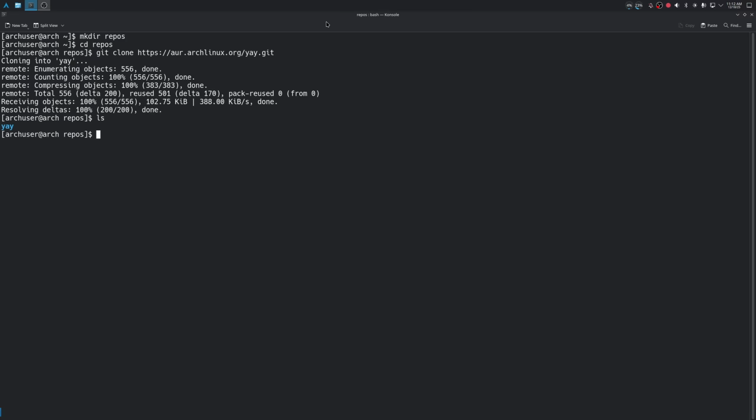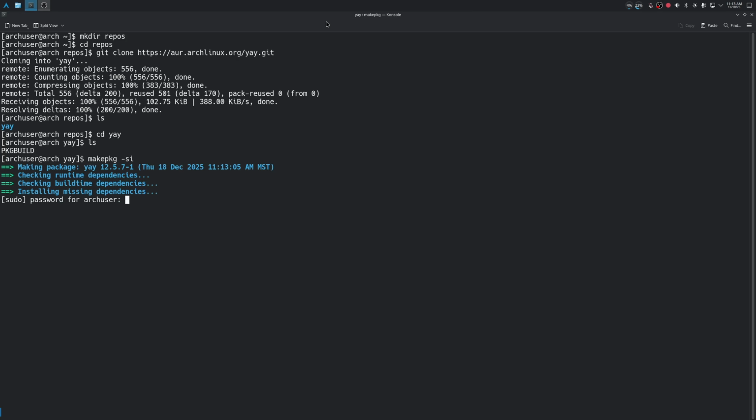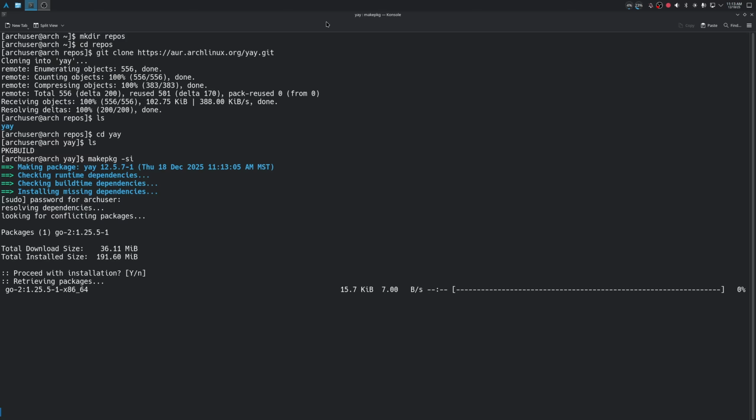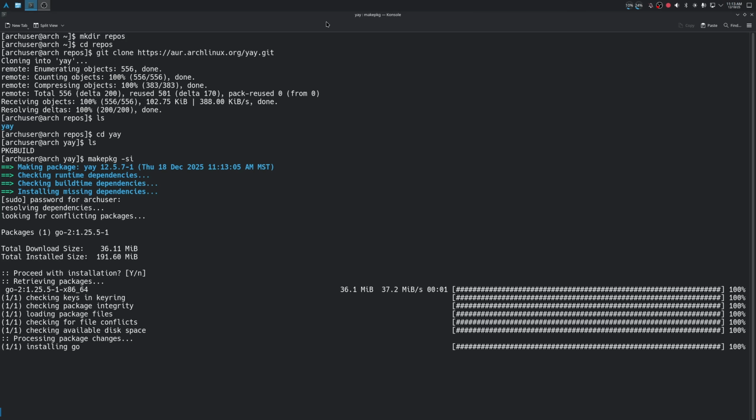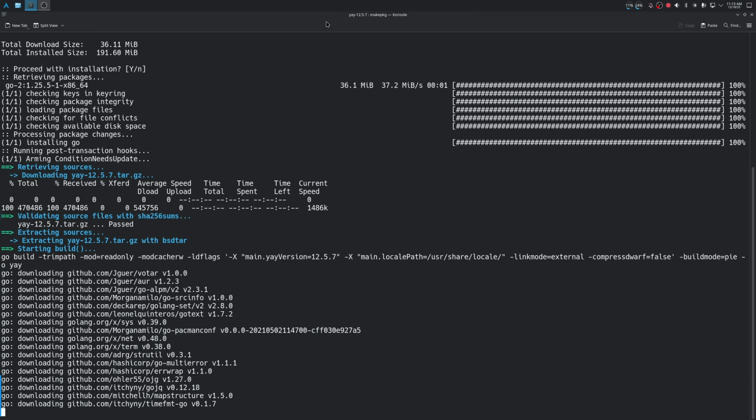And now if you see, there's a directory called yay, so we're going to go into it. You can see what's in there. There's a package build, so we can just go makepkg -si, and it's going to go through the process of installing yay. It does go first, and then it's going to do yay after that. So we'll just let that run right now.